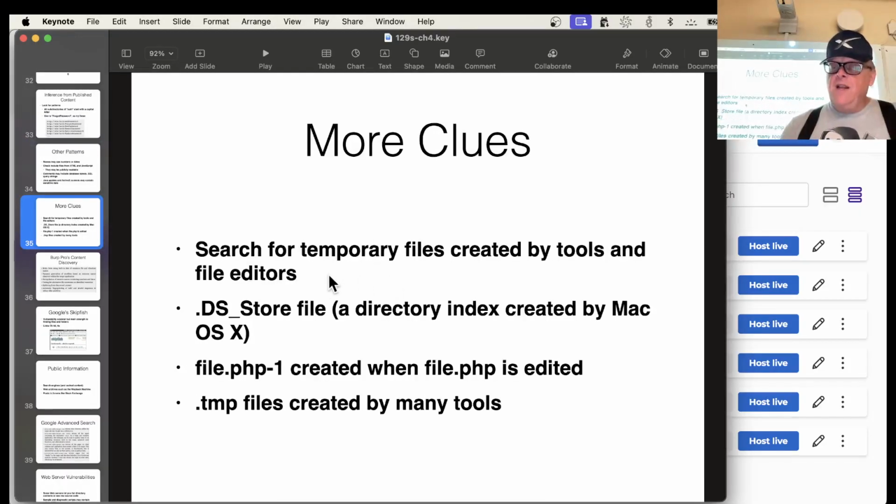Look for temporary files. Macs create this DS_Store file. Anybody that's copying directories from a Mac, it'll have that. That's a directory index. You see it also on thumb drives and such. When PHP files are edited, it makes an extra copy here. And the same thing's true of Microsoft Office. It makes a temporary file while you're editing it, and sometimes those things are not deleted, and they're left behind, and they contain old versions of the files. And a lot of tools create temporary files.